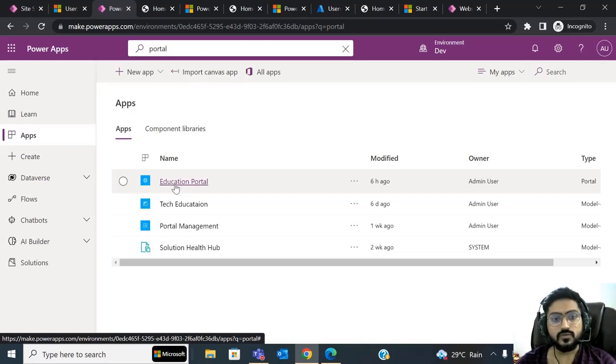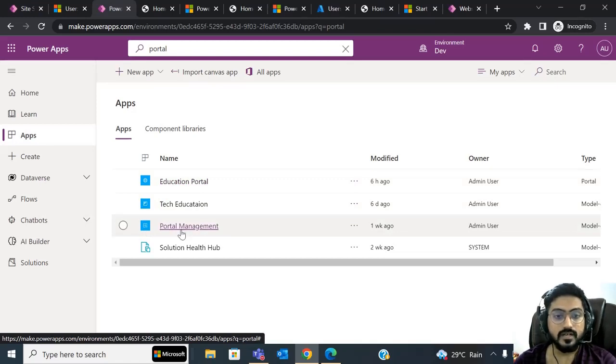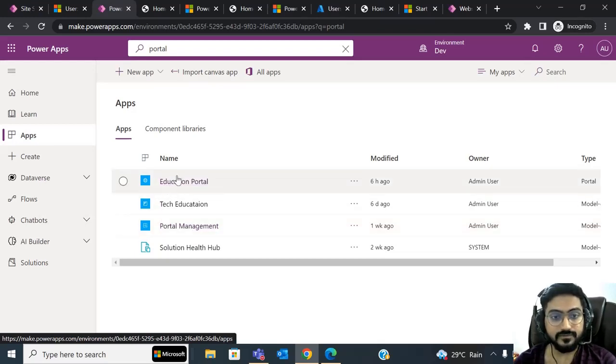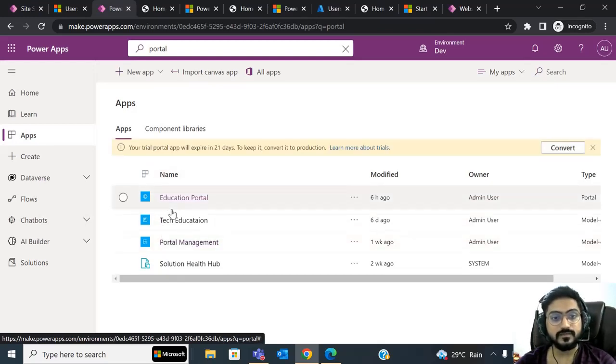Two things you will identify here in the apps section. One is your portal, see the type is portal, and another is one extra model-driven app which is portal management. Whatever we are going to develop inside this portal, we have to do in this portal management. Whatever we configure in the portal management will get reflected inside our portal. So let's open this portal.